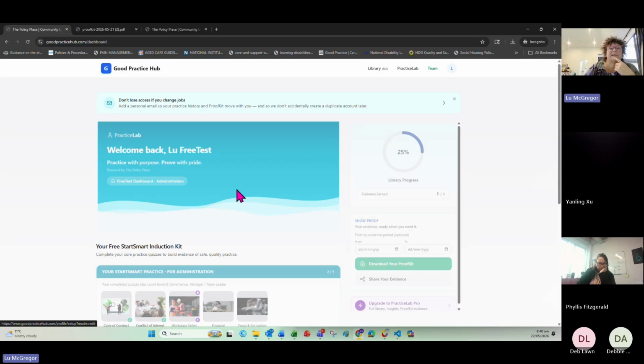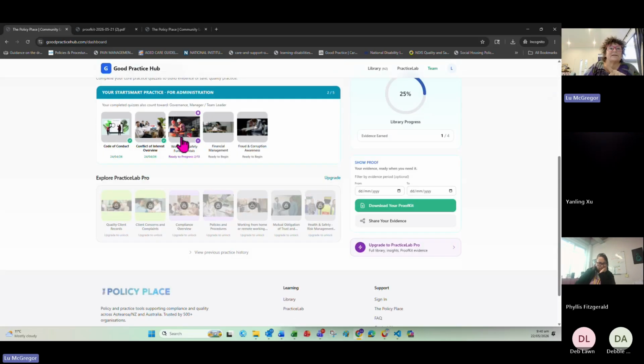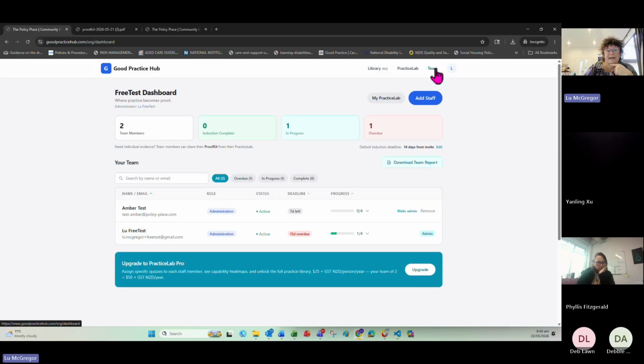So we'll head back to the practice lab and see this one. I've just put it on hold. So it shows like that. Now, your team, so that's your personal kind of space. Your team is over here. And what happens with the policy place is every time one of your team members clicks on that link on their policy site, they will automatically populate into your team tab.